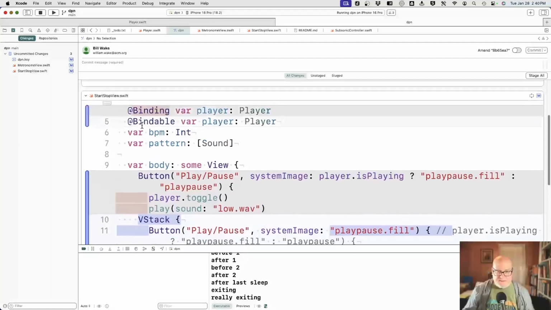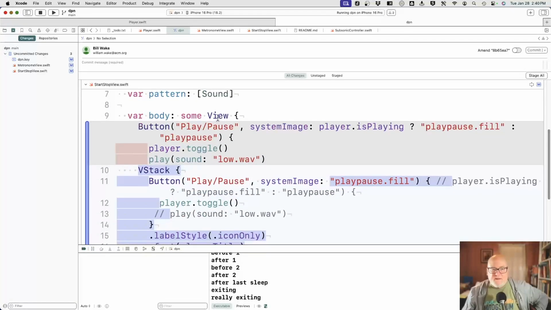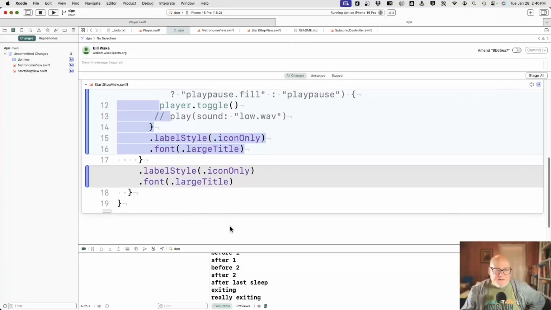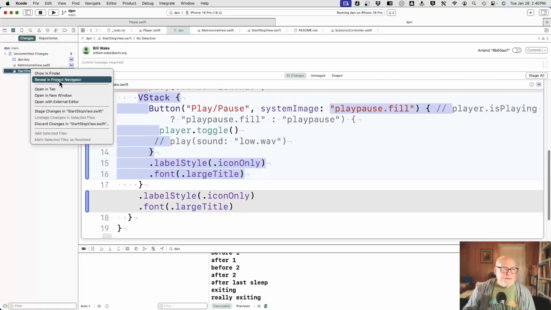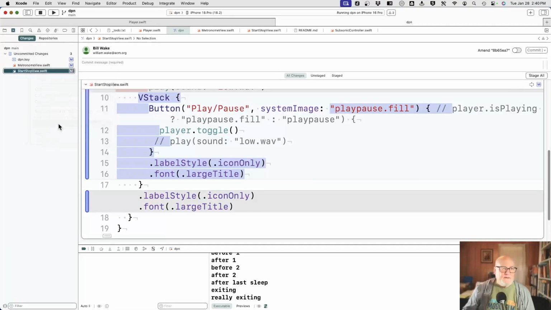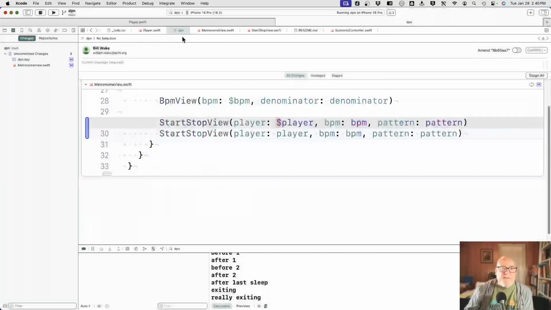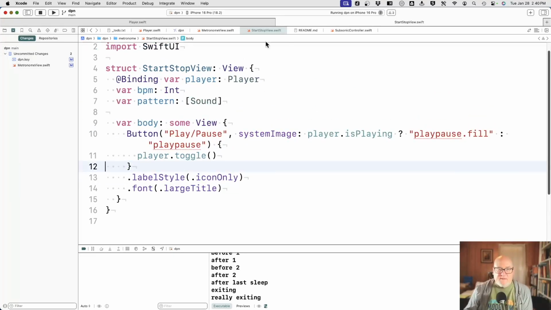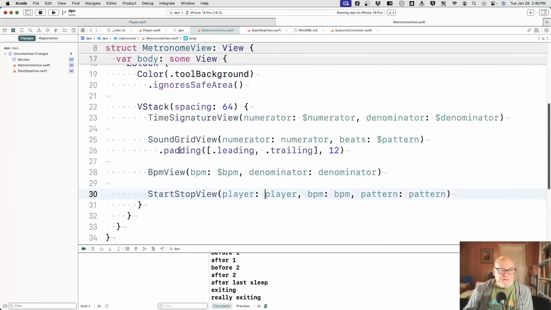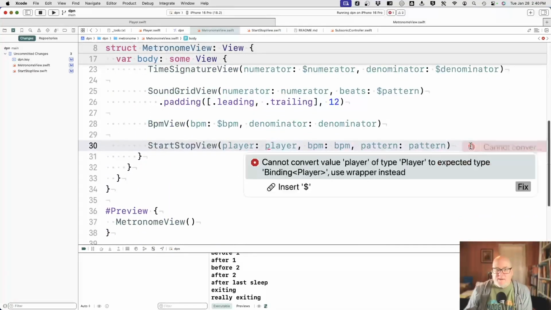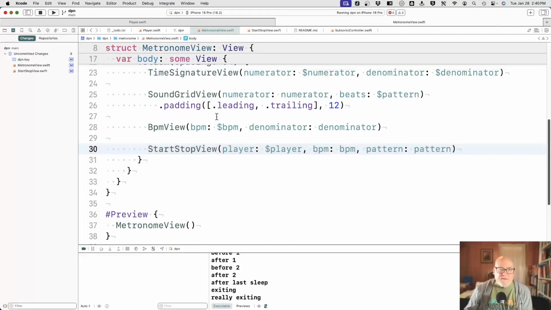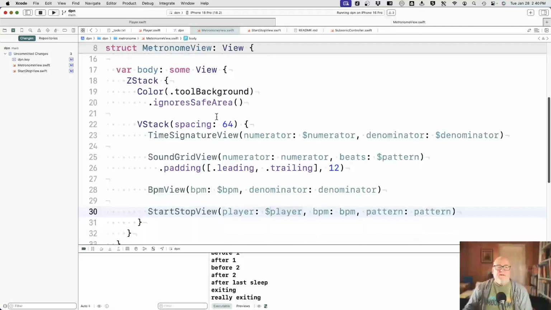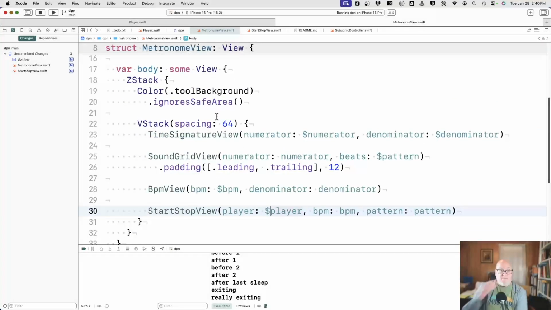All right, now start, stop, view. Well, that's okay. All right, let's revert that. And let's go back here, take out the play again. Okay. And then metronome view. Cannot convert. Okay, because he's back to being a struct. Now that may be wrong. All right, and let's check. Oh, we got the junk out now. So this should just work.